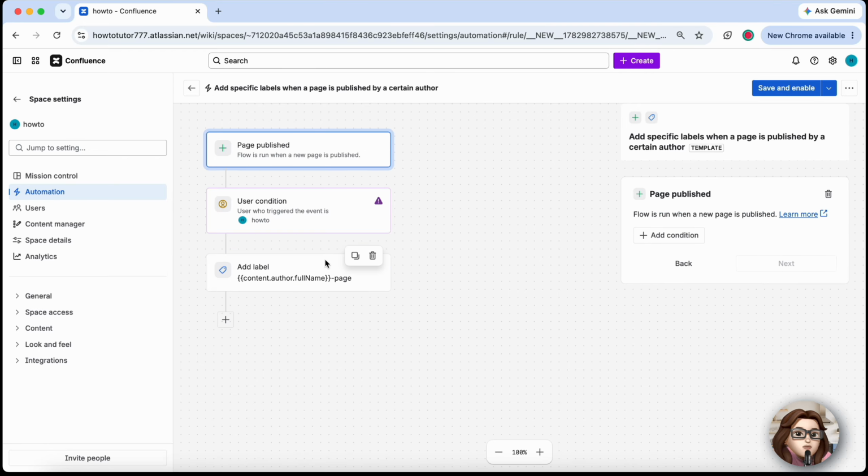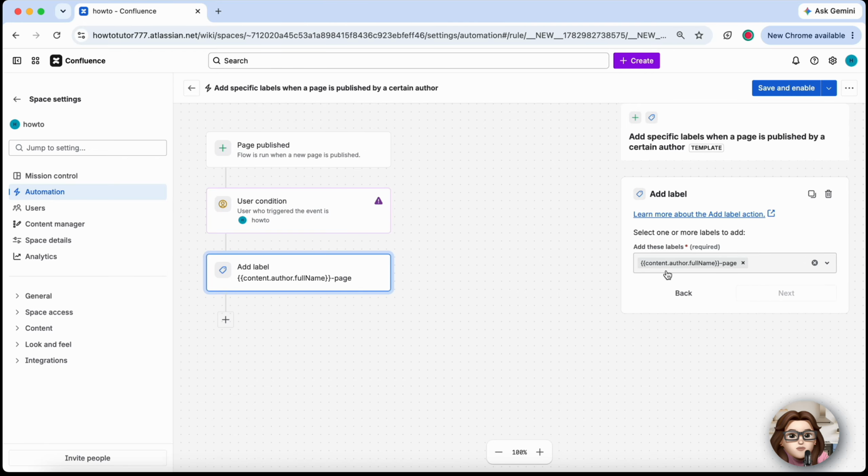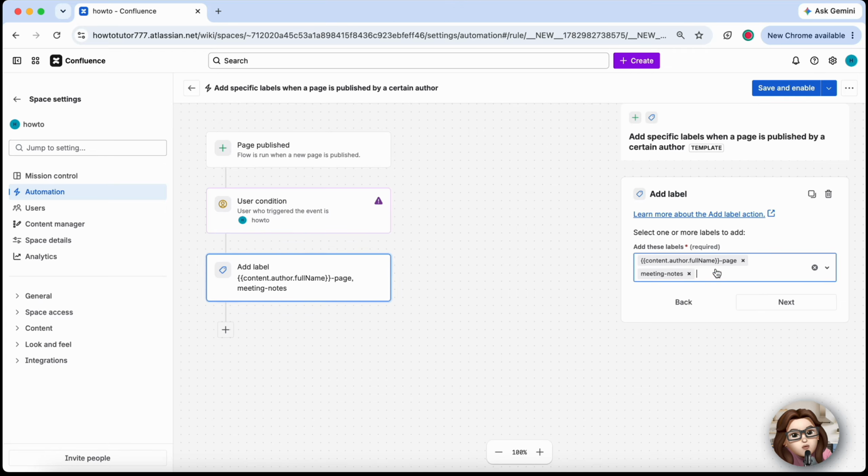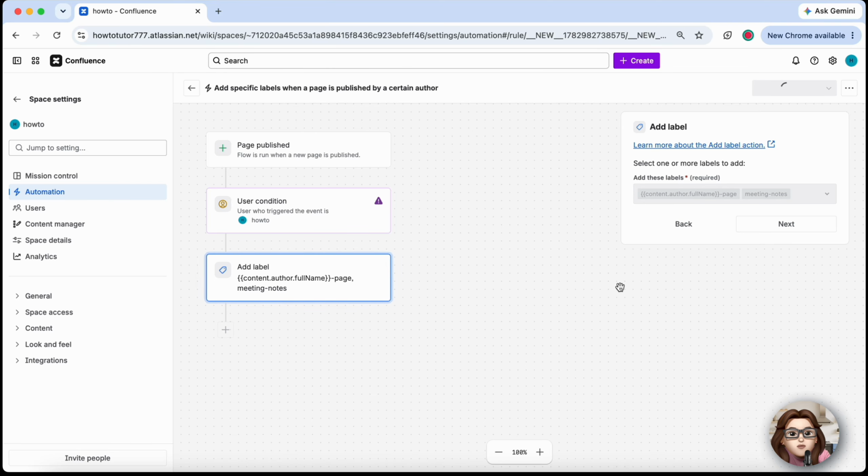Next, add an action and select Add Label. Enter the label you want Confluence to apply automatically, such as meeting notes, documentation, or project update. Give your automation rule a clear name, review the configuration, and click Turn On Rule to enable it.